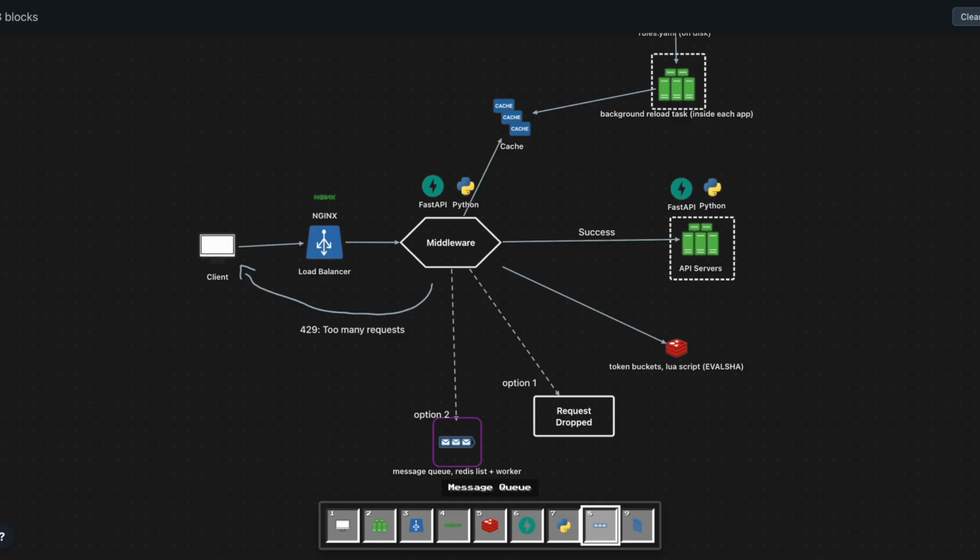Okay, and that's the entire system done. Let's do one quick dry run end to end. So a request will come in through the only door. Nginx will pass it to one of the identical servers. The middleware inside will check its cached copy of the rules for that endpoint. Then it'll ask Redis to run the bucket map as one atomic operation.